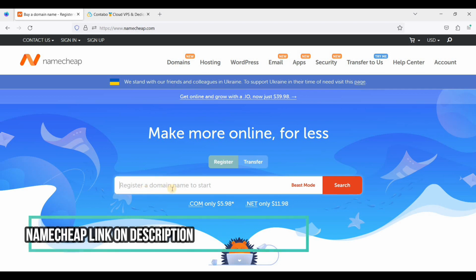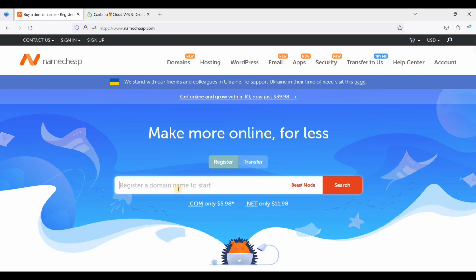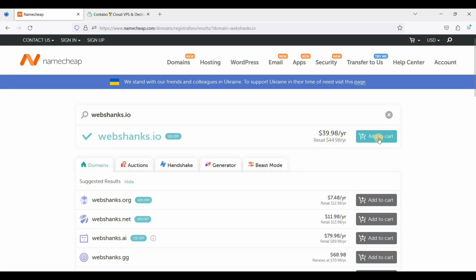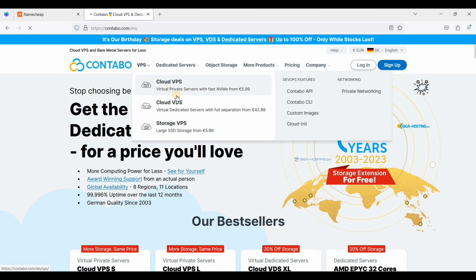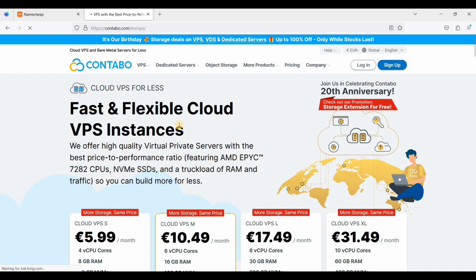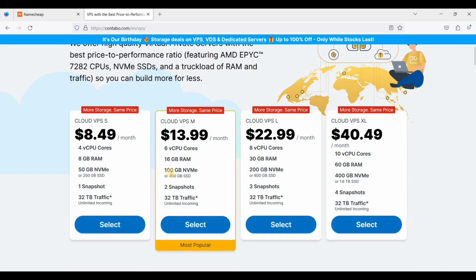To register a domain name, just go to Namecheap and type in your domain name here. For instance, webshanks.io, and just click search and add to cart here, and you will now register your domain name. And next we will go to Contabo, go to Cloud VPS and select your plan. You can start with VPS S or VPS M. Let's select VPS M.